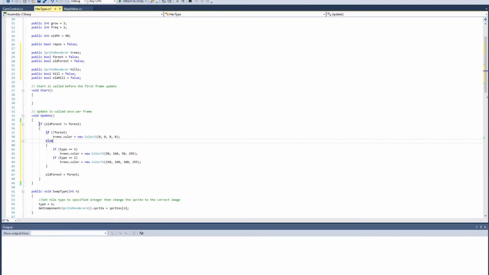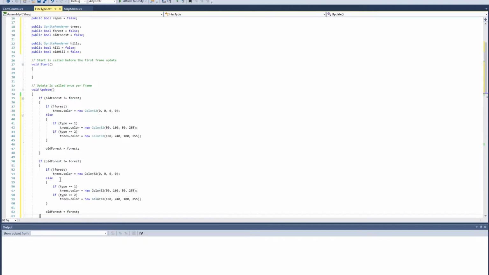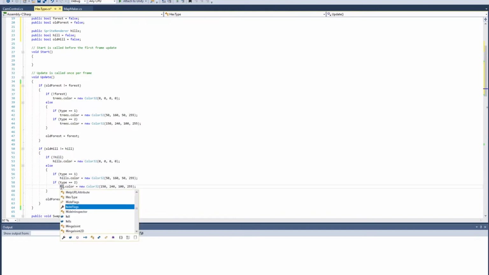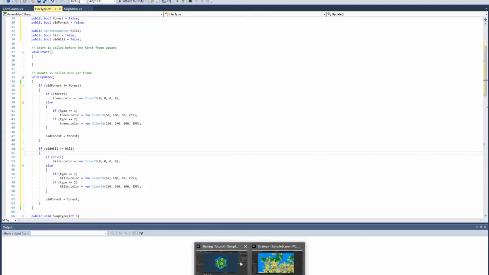Okay, so we're going to do a similar thing for the hills. So we can just copy this code because it's going to be very similar. We're just going to use a slightly different color, or add in a color for the desert and a color for the snow tiles. So in this case though, old hill does not equal hill. And then here we can change this to hill. And of course we change this to hill as well. This one we don't need to change the color because this is the one where its opacity is, hills.color. And then hills here and hills here. Now type 1 and 2, those colors might be all right. We can go back in and check them out.